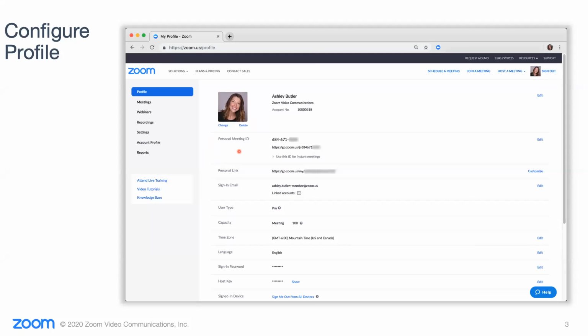My recommendation with this personal meeting ID, or PMI, is to only use it for instant meetings with your colleagues. The reason for that is that this personal meeting ID doesn't change. It's a static meeting ID. For those of you potentially thinking about using this, I would encourage you not to use it for scheduled meetings. And think about it this way.